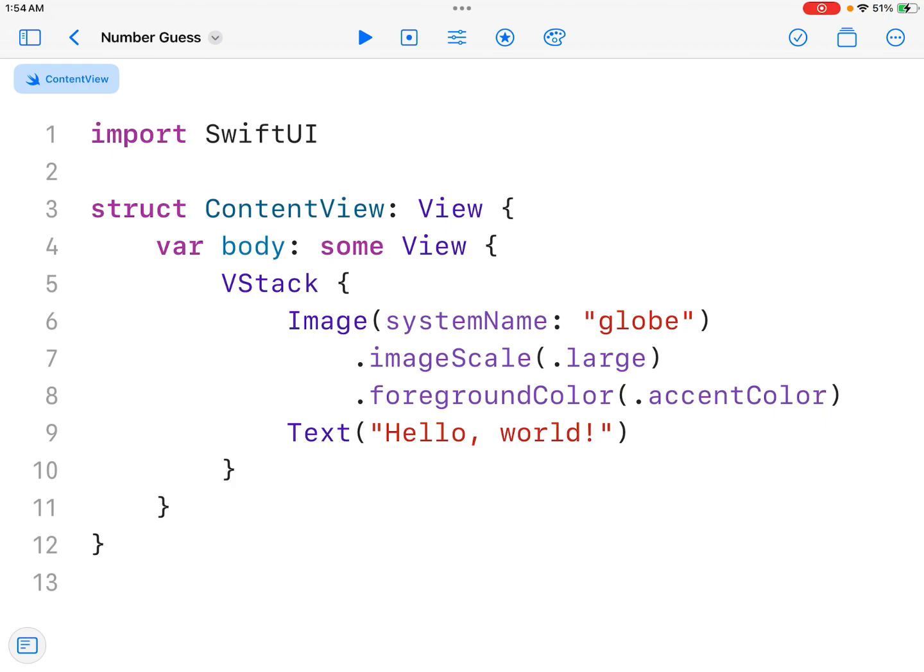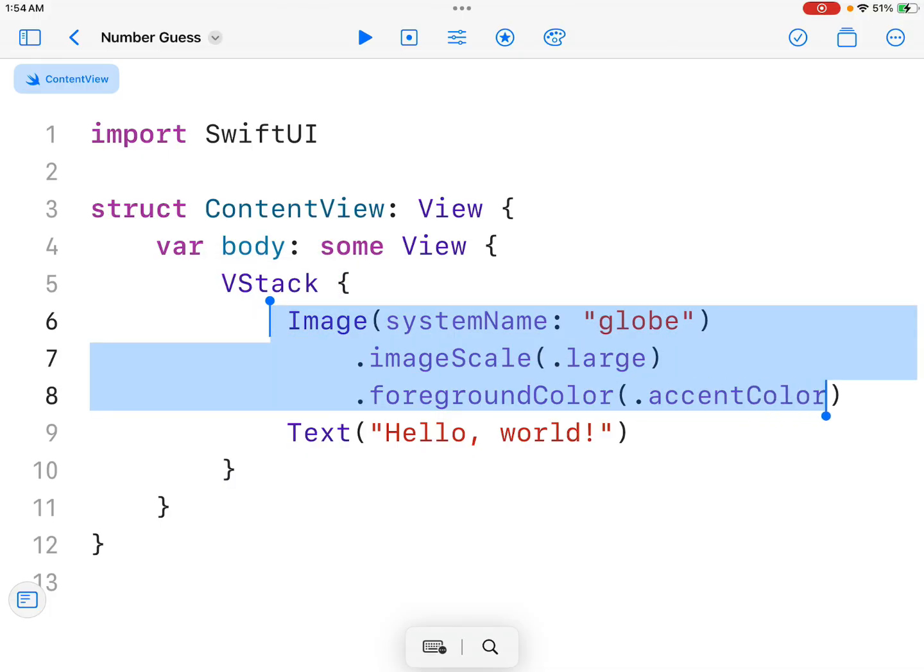Let's go ahead and first take out that globe icon. So tap right in front of line 6. You might have to tap again so that you can get this little select handle tool. And we want to take out that globe icon. The code for that is in lines 6 through 8. We can see that this image has the system name globe and it has a large image scale. And the foreground color matches our accent color that we just chose.